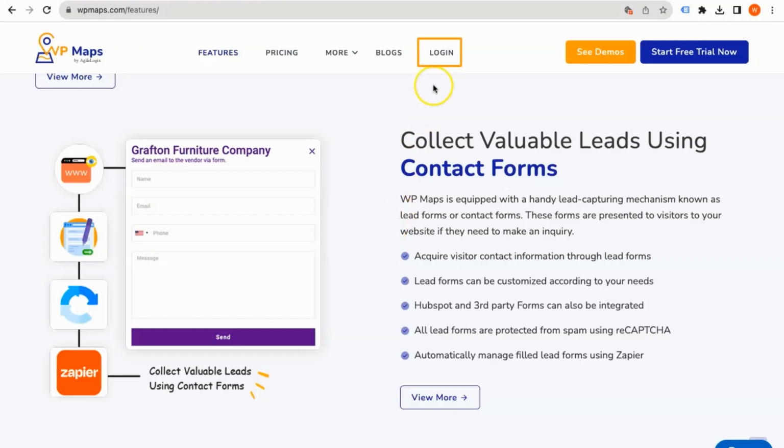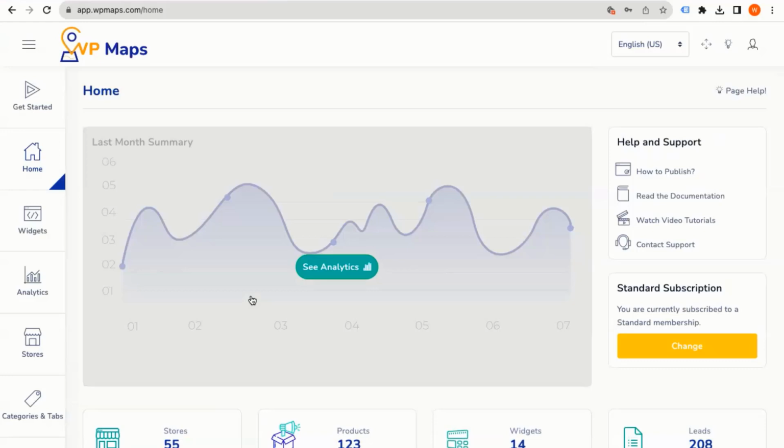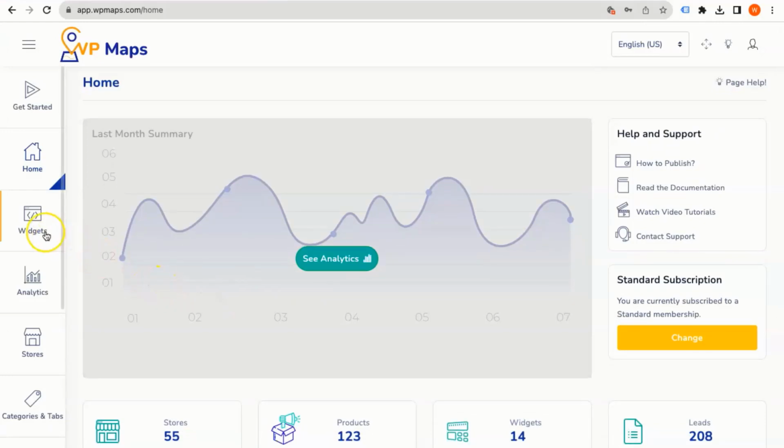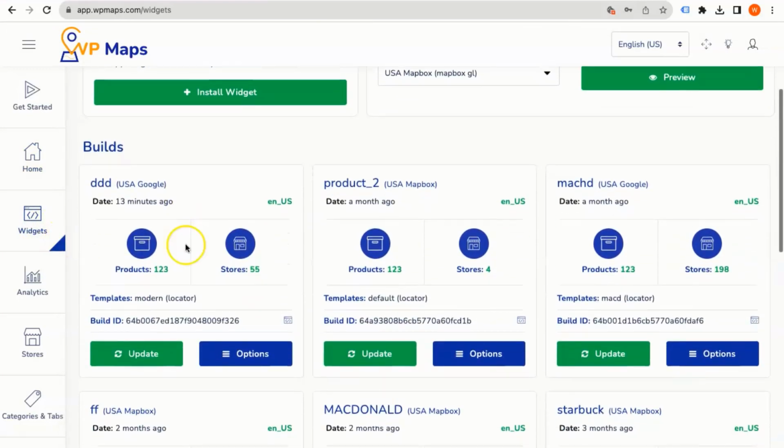Log in at wpmaps.com. Let's start with WP Maps built-in lead forms customization. Firstly, we need to go to the widgets page and scroll down to the widgets build section. Next, we have to select the build for which we will customize the lead form. Press on Options, then press the Customize button.